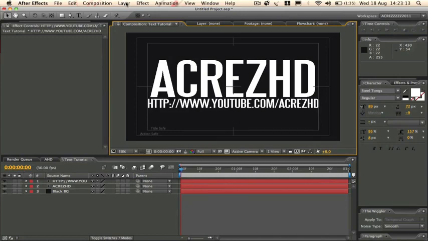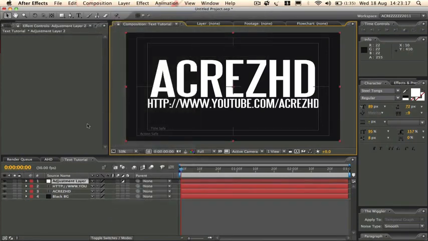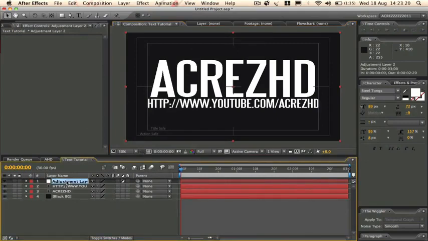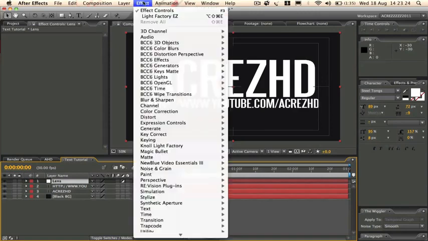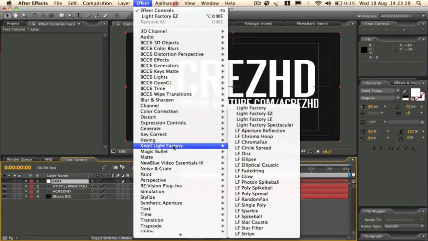And then what we're going to do, we're going to do the lens flare now. So we're going to go to Layer, New Adjustment Layer. We'll rename this Lens. And then we're going to go to Effect, down to Knoll Light Factory. Knoll Light Factory is a plugin to load the lens flares and all that stuff. I'm sure if you Google it, you can find it somewhere. I know I did.